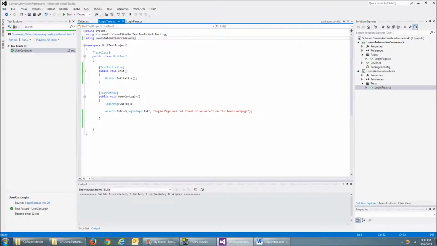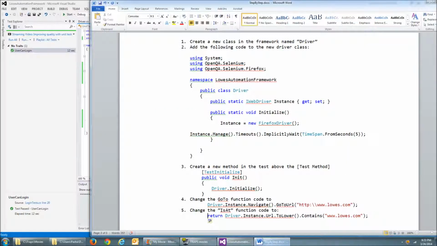Okay, once again, here's your chance to catch up. Here are the steps in case you need them.